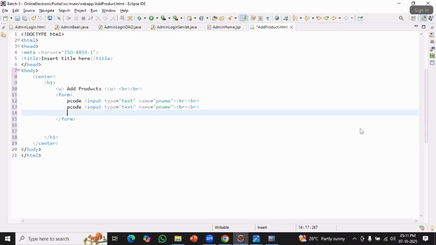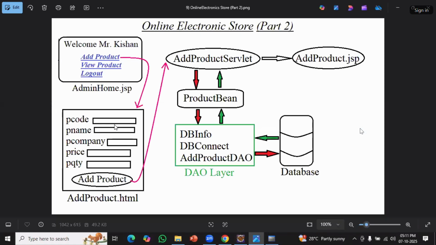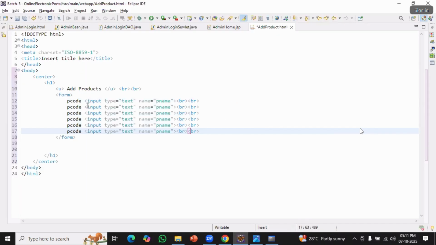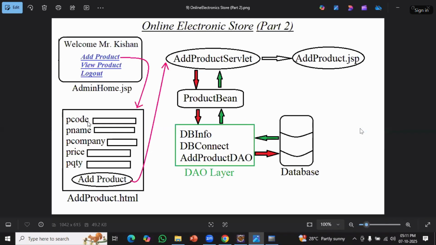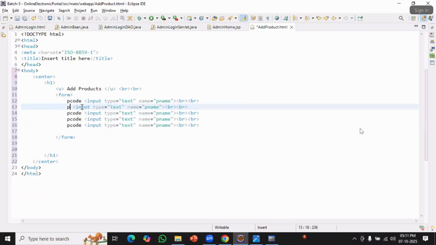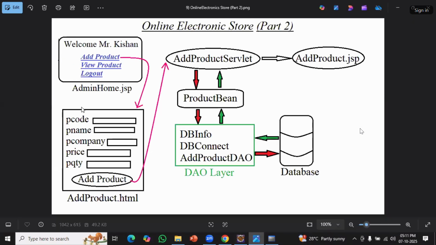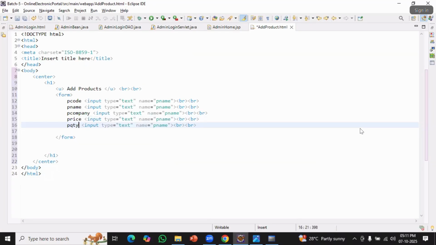After that, how many are there? One, two, three, four, five. Five is enough. P code, P name, I mean product name, P company, COMPANY, P company. After that, P price, PRIC, product price. After that, P quantity, QTY, quantity.